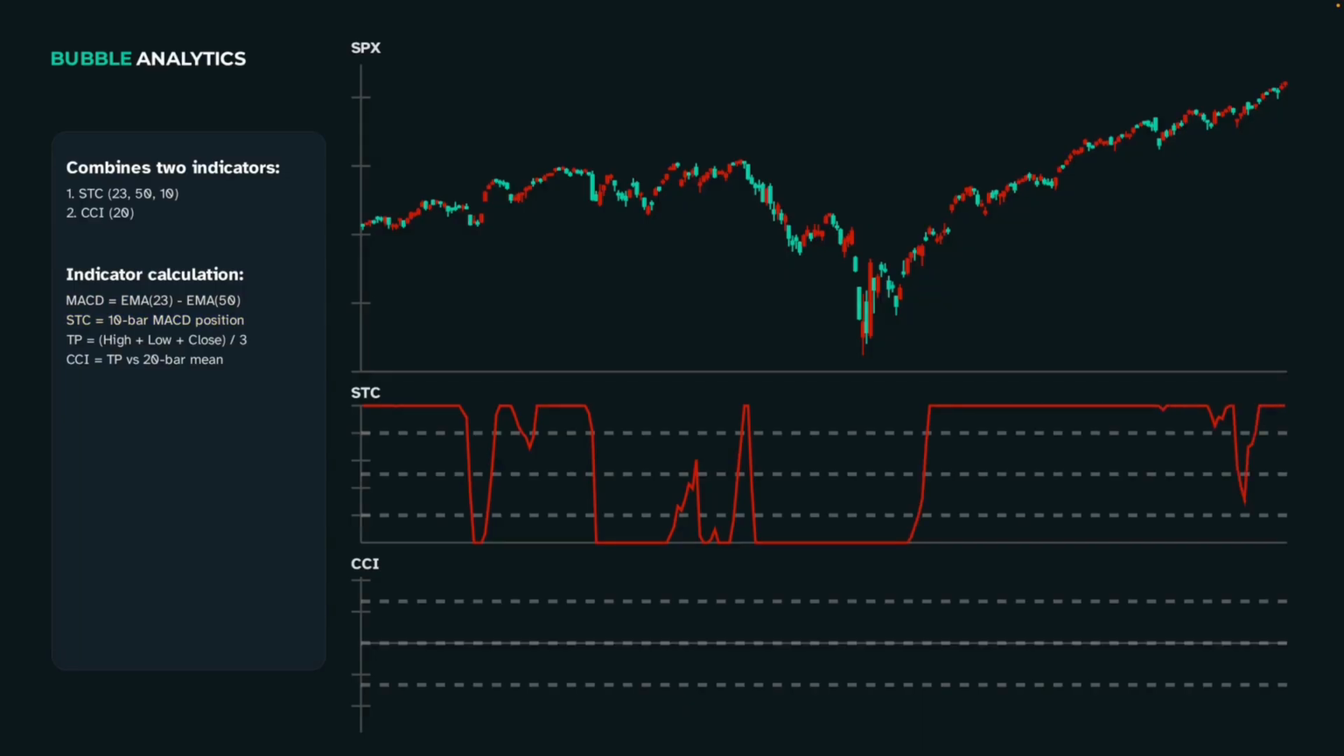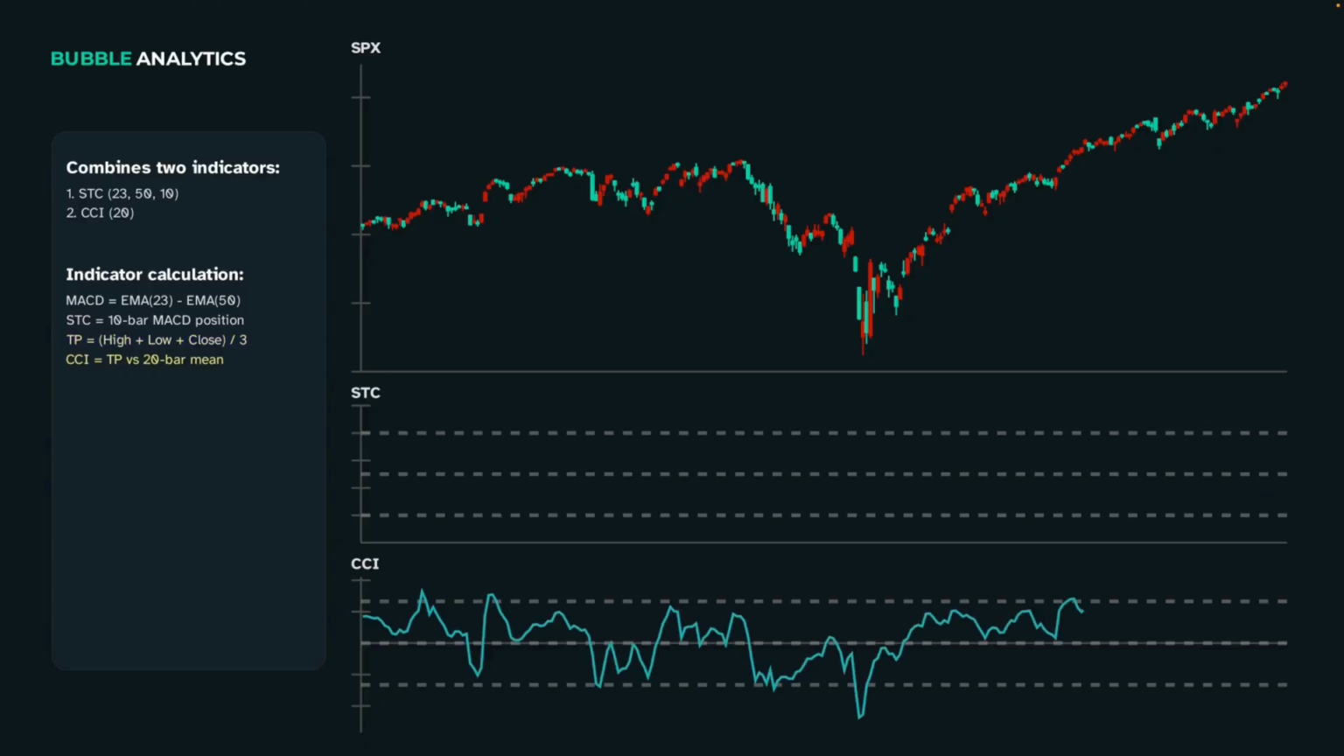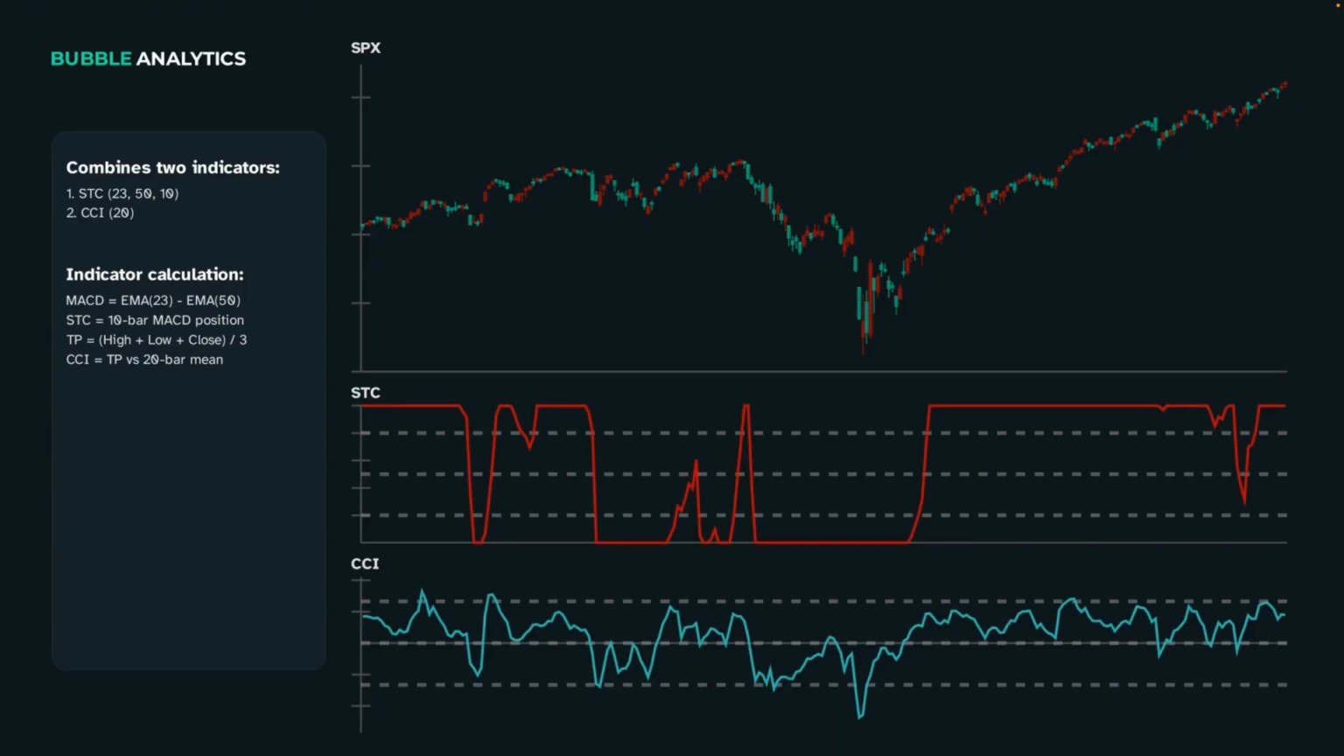That's the one in red here. And then the commodity channel index is slightly different. What it does is compare its typical price to its average and then normalizes that using a mean deviation. And that's the one in blue here.